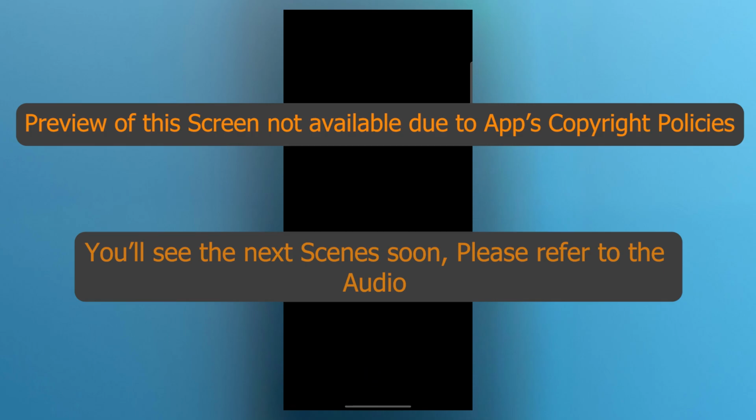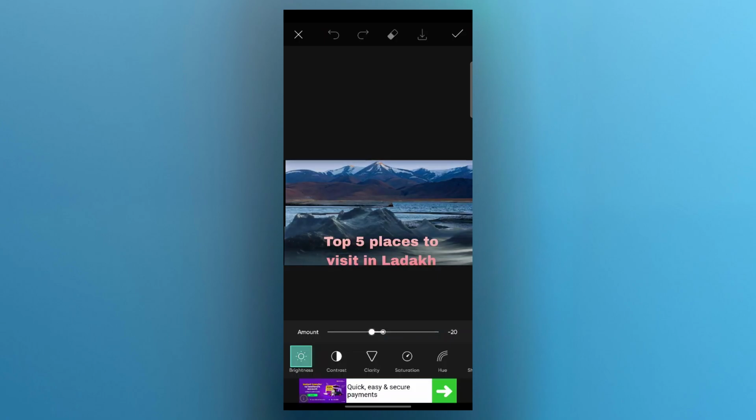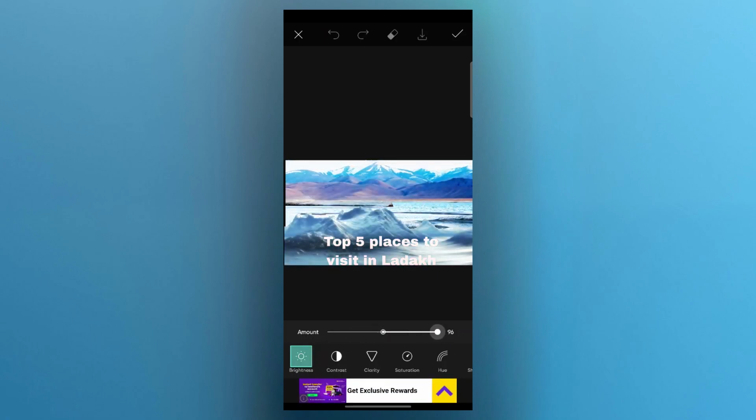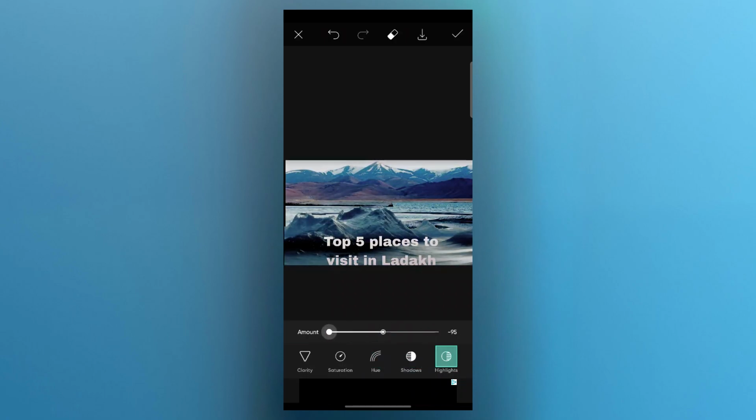Scroll to the retouch section, scroll right, and here I'm going to click on tools and click on the adjust icon. Now I can easily adjust the amount of brightness that will be in my thumbnail. I can decrease or increase the contrast. I can choose to edit the clarity. I can choose the saturation levels. I can choose the hue of my thumbnail. I can choose shadows. I can do the highlights. And by doing this, I would have successfully added some final touches to my picture.